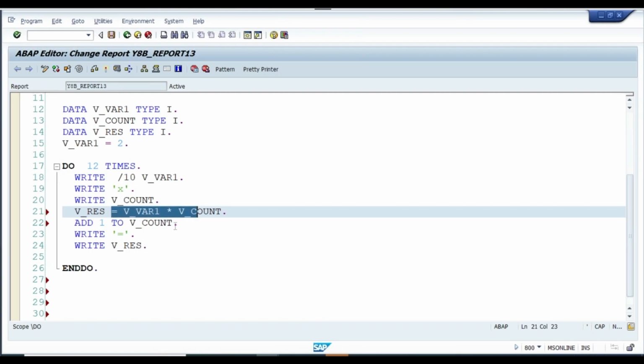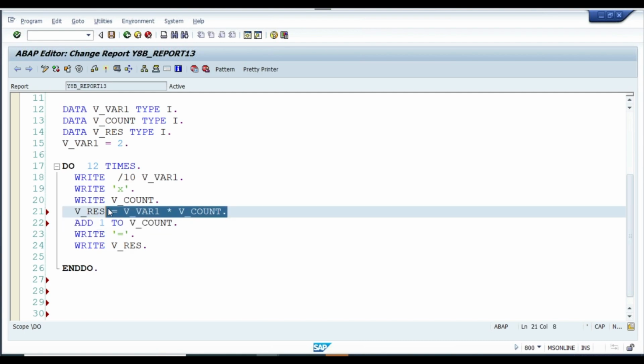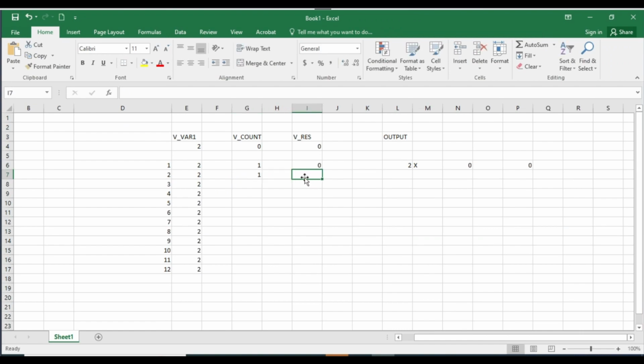After multiplying, what is it becoming? 2 into 1 equal to 2. So what will it write? It will write 2 into 1 equal to 2. Like this 12 times it will write. But my intention is I want the table not from 2 into 0, but from 2 into 1. I want it from 2 into 1 equal to 2 to 2 into 12.